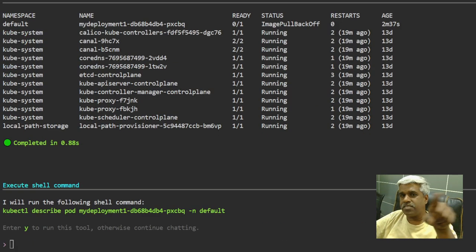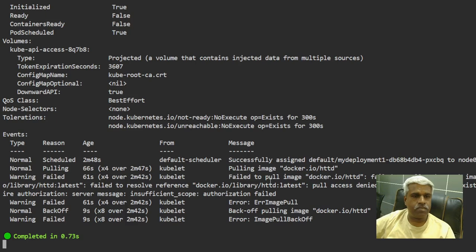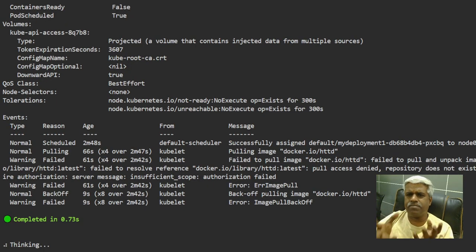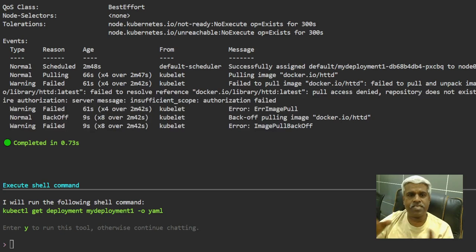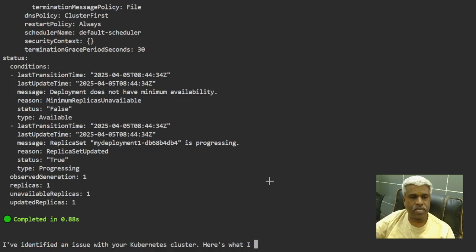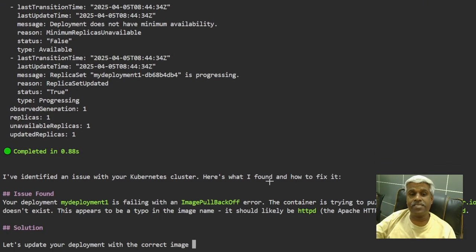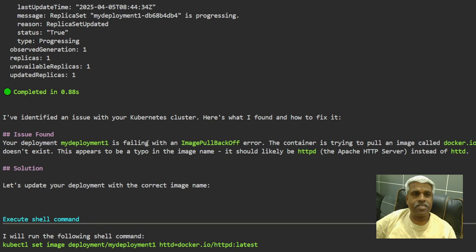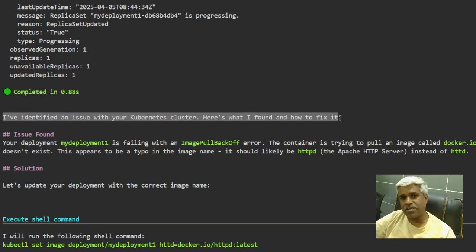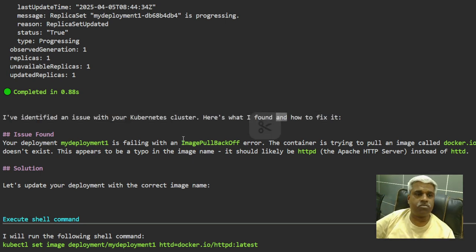You can see that there is some image pull back-off on the screen, right? It says, I will run the following command. I would say yes here, and it describes how the kubectl describe command works. It says, okay, cool, I will run the following command again. It's getting a YAML file, and this is the important point, guys. You can see it's telling that I have identified an issue with the Kubernetes cluster. Here is what I found and how to fix it. Your deployment, which I did not know, my deployment 1 is failing.